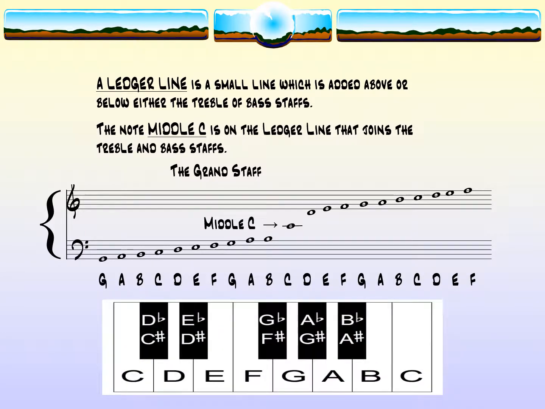Now, if you look at a piano, you'll see the groupings of 2 black notes, 3 black notes, 3 white notes, and 4 white notes. If you sat down at a piano in the middle, you'll see the grouping of the 3 white notes, the C, the C sharp, the D sharp, the E. The C that's right in the middle is middle C.